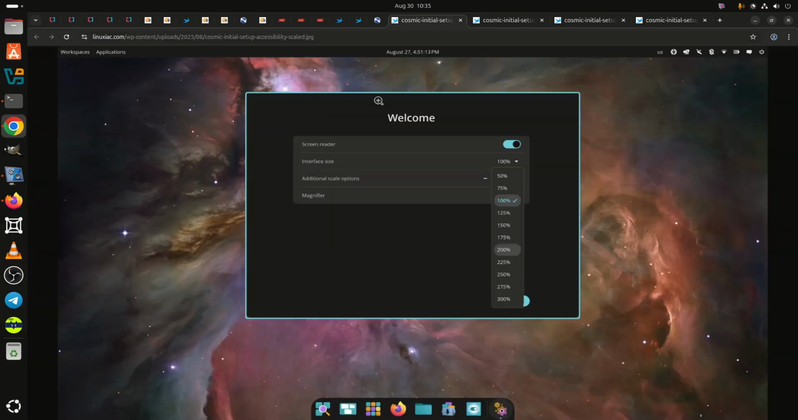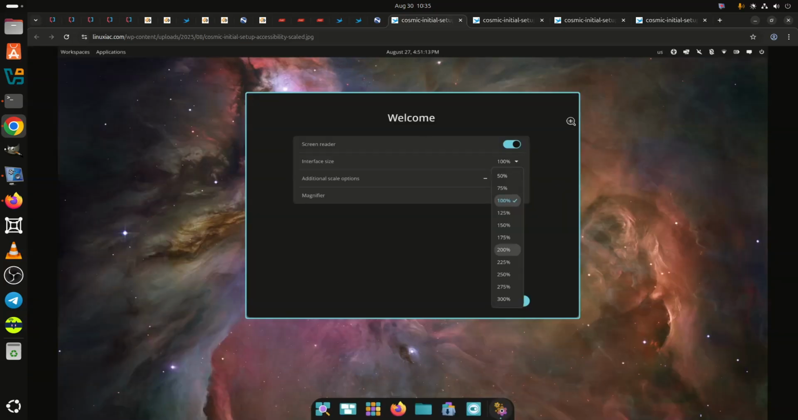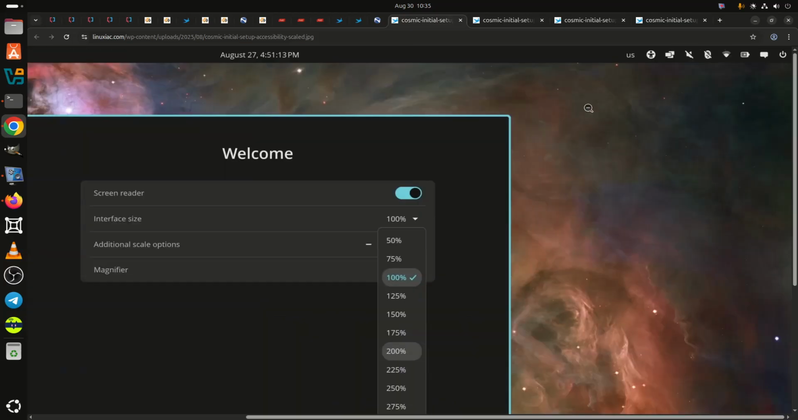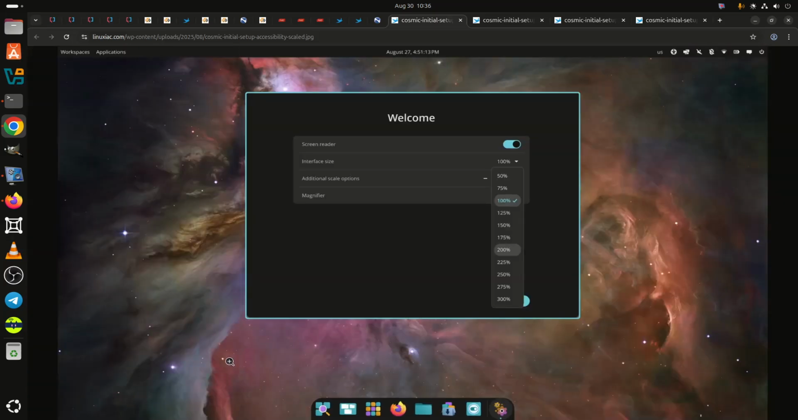But while for many of us summer is a time for vacation, Cosmic's developers have been hard at work, and now one of the core pieces of the desktop is ready. The initial setup, a big milestone on the way to the final release. With that said, let's take a look at what it brings to the table.